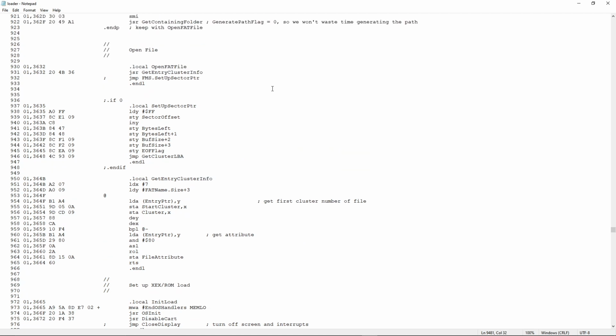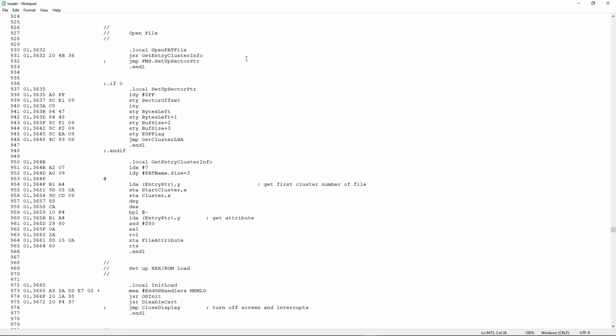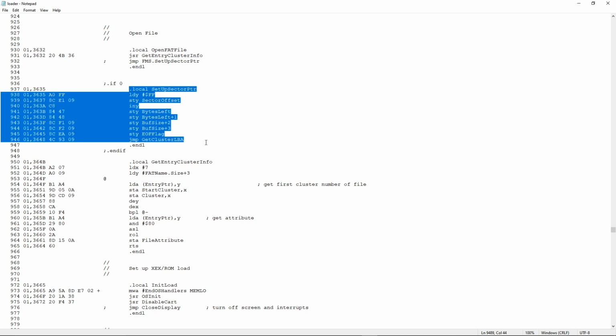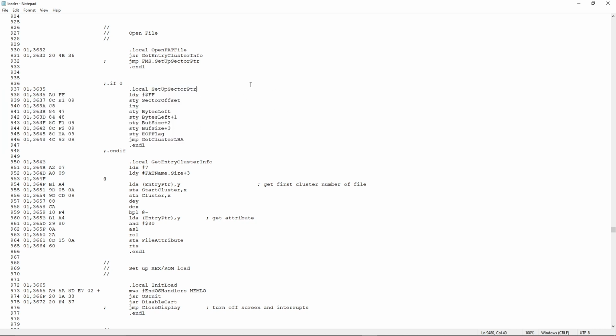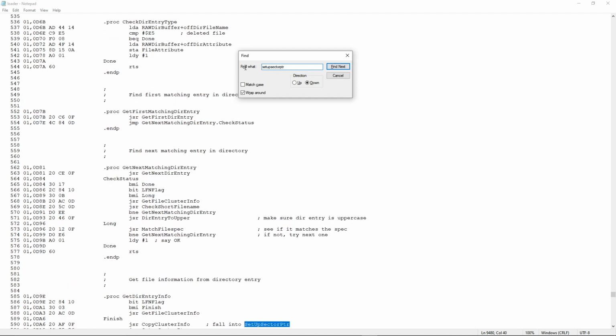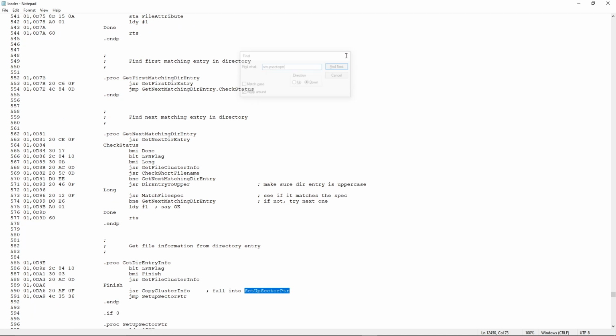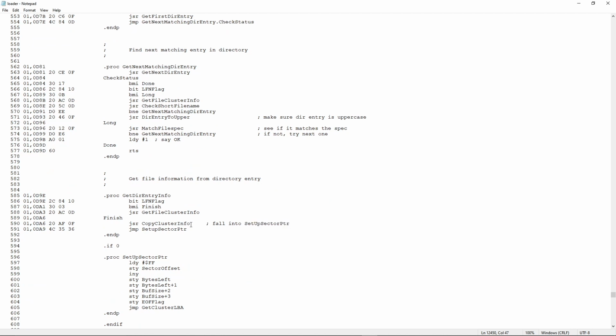Now you can see an immediate problem here. That's all well and good if this is the only place that this code gets called. It's going to get destroyed, wiped out of memory, no problem at all. But, so, setup sector pointer, is it called by anything else? And it is.